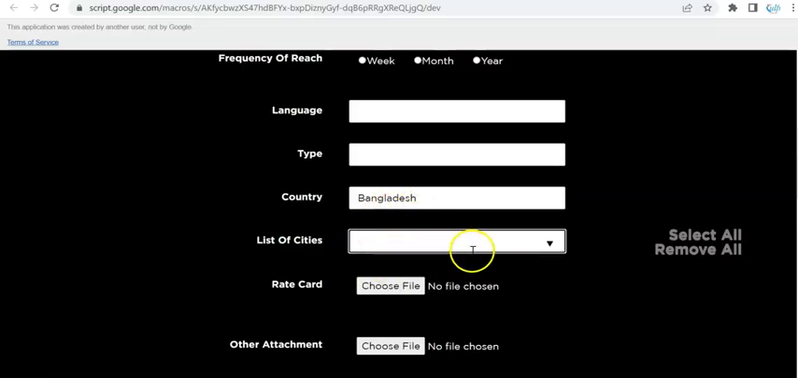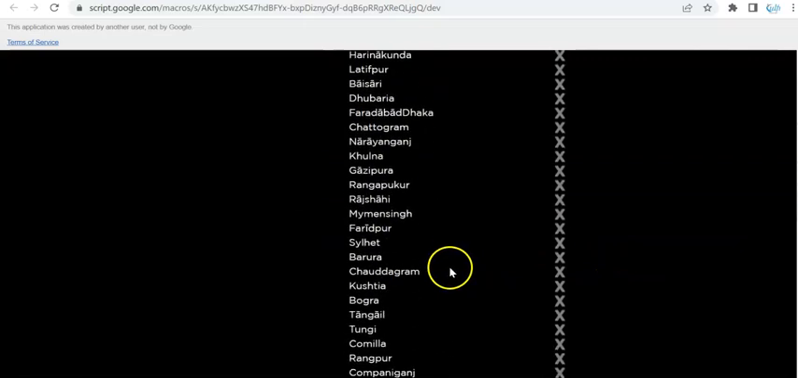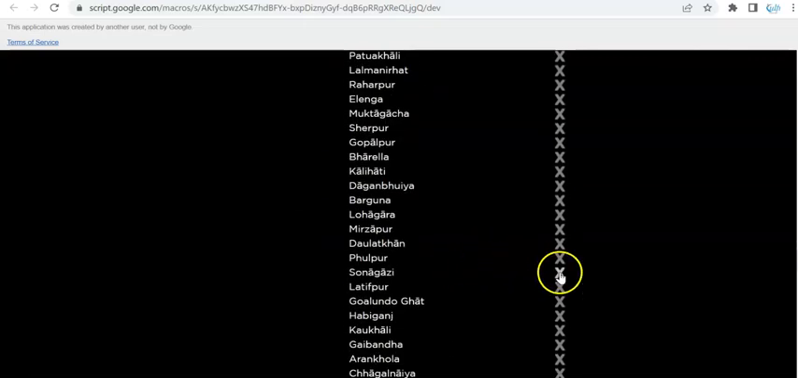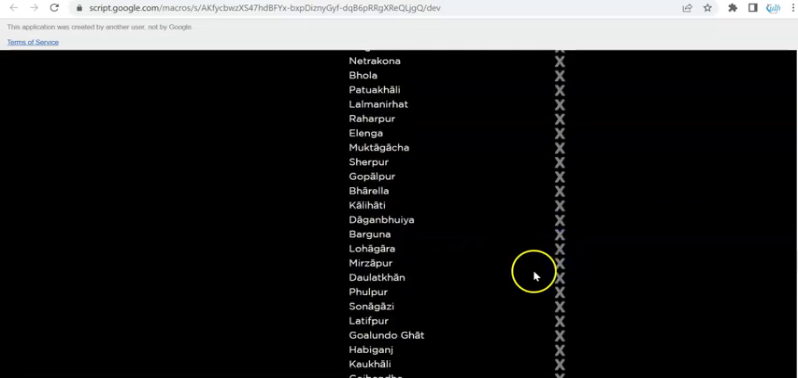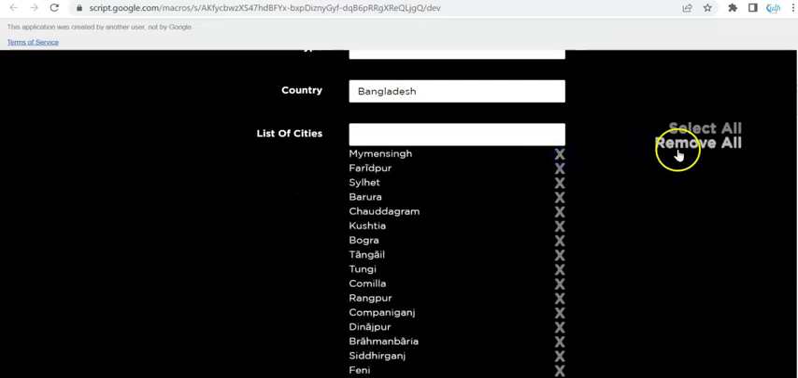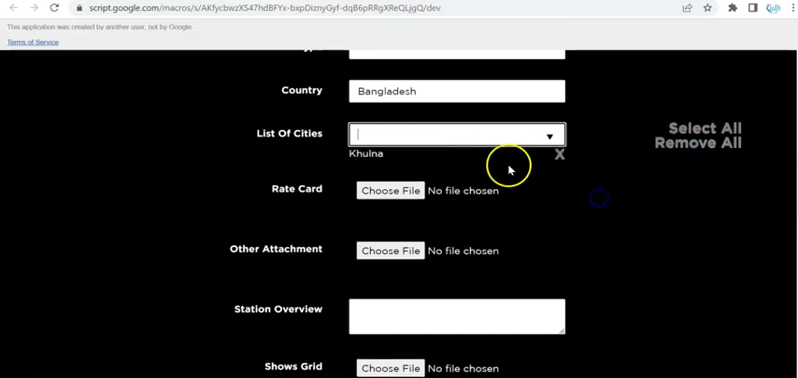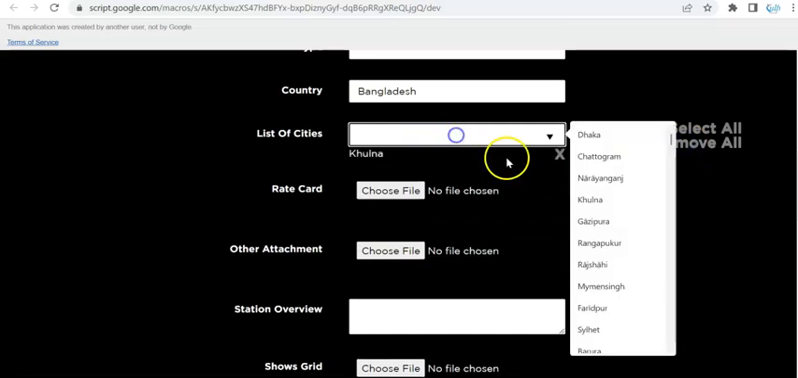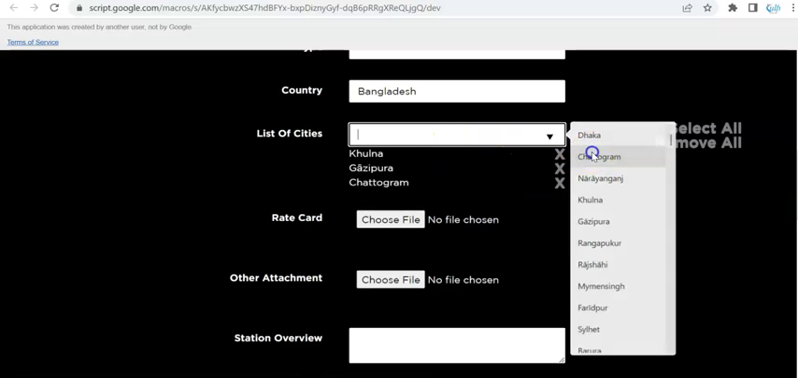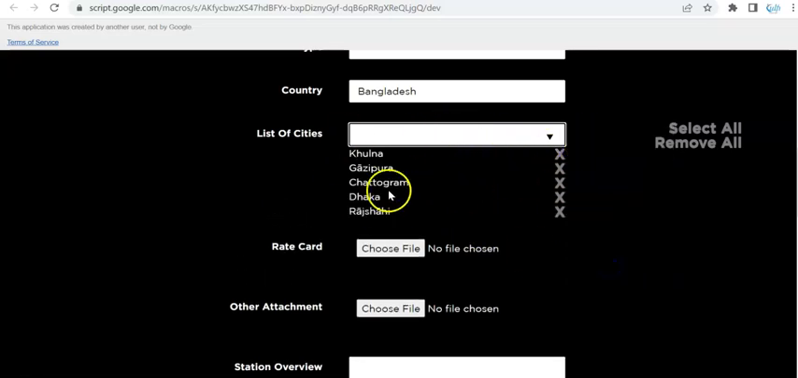And based on the country, the list of cities is shown. Also, there is this select all, which will select all the cities in that country. And if I want, I can just remove some of the cities that I don't need. So for example, if I need Dhaka, I can remove them one by one, or I can remove them all at once, or I can just select one at a time. I can select as many as I want.